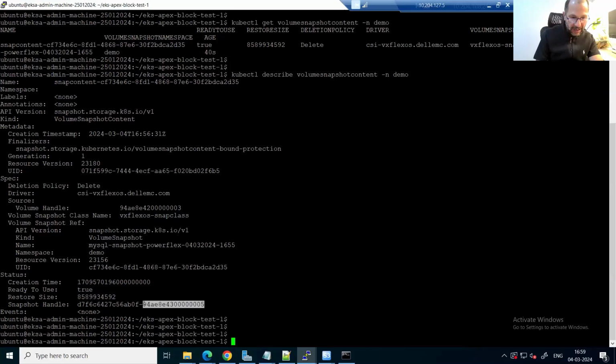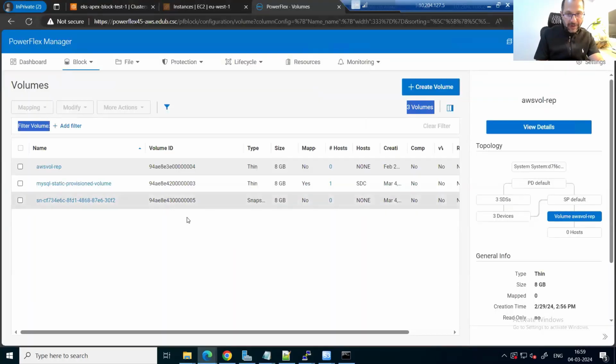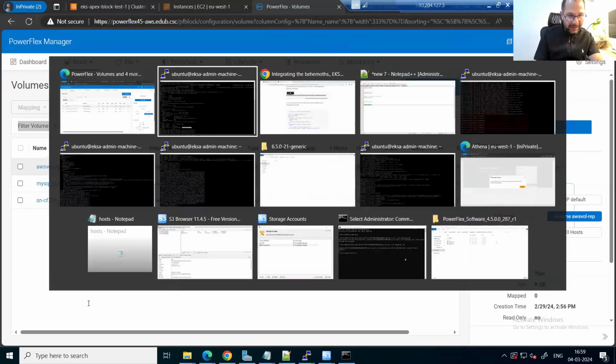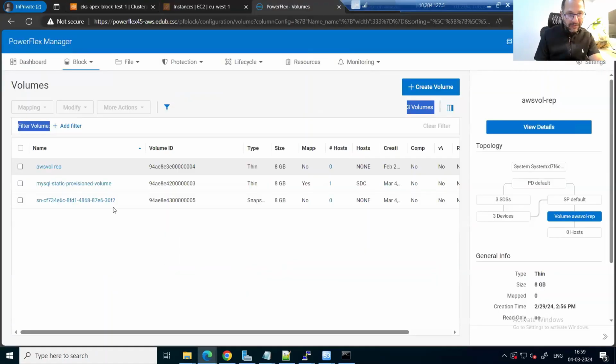You can see it here: 94AE, and all zeros and 5. 94AE all 05, right? And the way it is described here is basically the system ID of the PowerFlex array, hyphen, and this particular thing. And then there is a UID here, which is this particular value. Let's see if you can see it here somewhere. CF773. Can I see it here? Let me see.